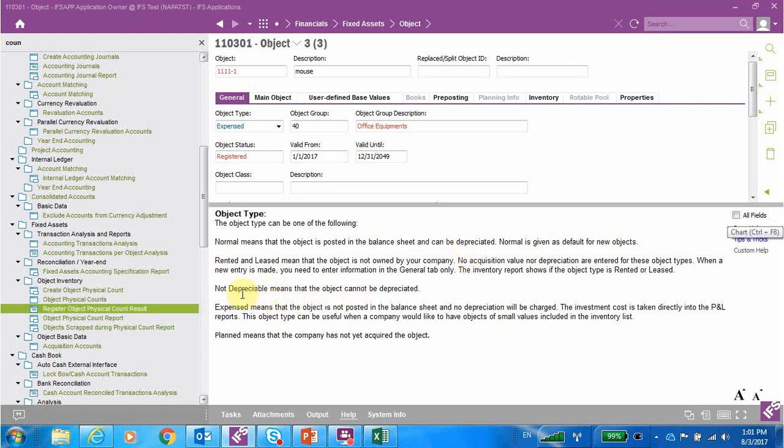But this in Egypt, we have not received it as an inventory part. Then you issue it to a specific department or cost center, or we have not depreciable. Not depreciable means that the object cannot be depreciated. If it is defined as expense, expense means we have another code for it in the asset.